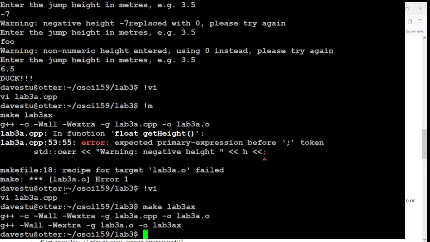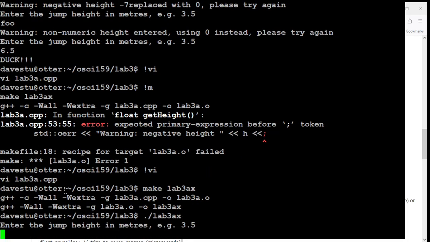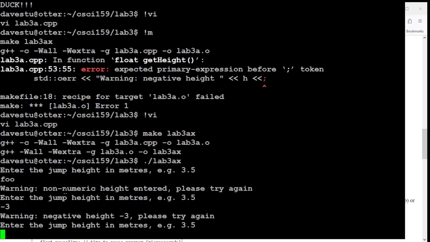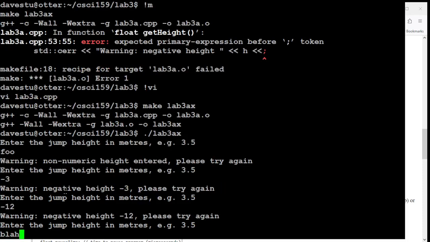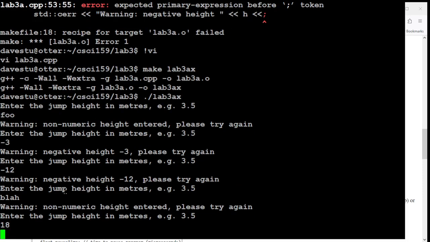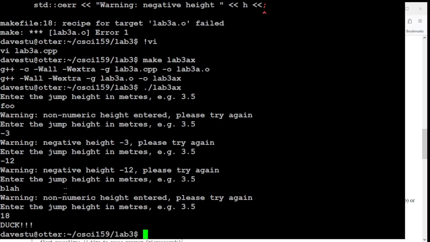So let's try one more time. And if we, again, try foo, -3, -12, blah, and then eventually something valid. Yay. All right. So it looks good for the first part of part 1, where we're introducing our recursion.